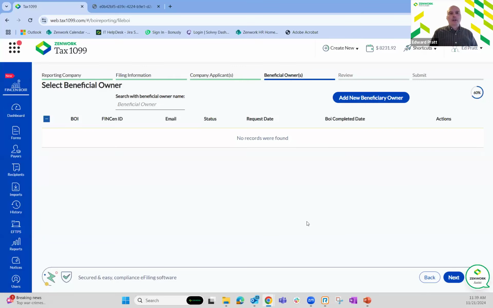And now I'm going into the beneficial owner information. It says no records were found because I haven't created any beneficiary information at this point. So I need to do that. I've got a button up here that says add new beneficial owner. I can do one of these, because any report that I make is going to have at least one person who is the owner or controller of the business, or I can do as many as I need. I might have a lot of people involved as a beneficial owner, and I need to do a kind of multi-level approach, asking each one of them for their information. I'm just going to do one.